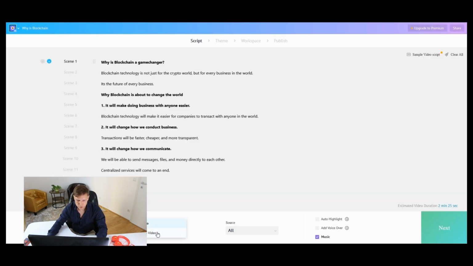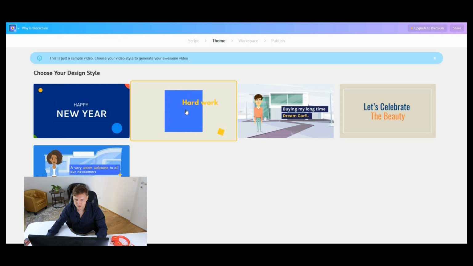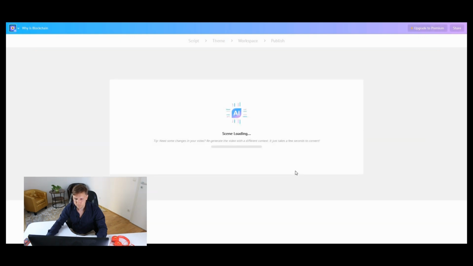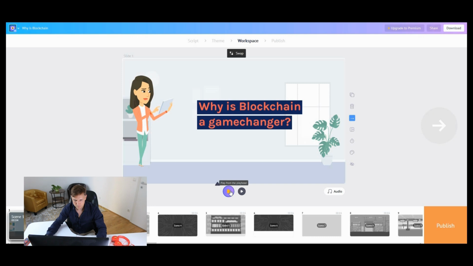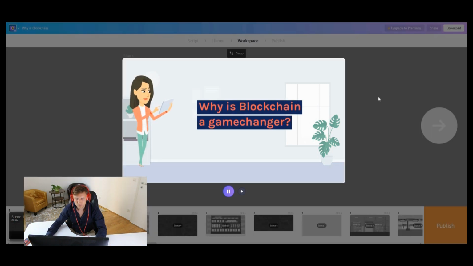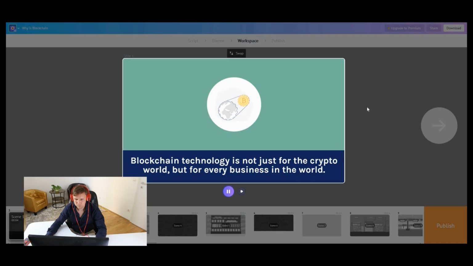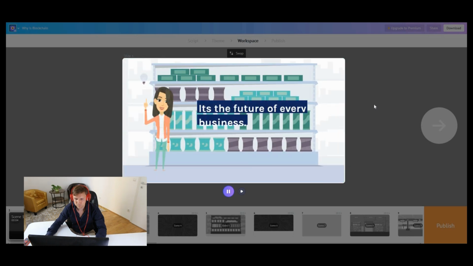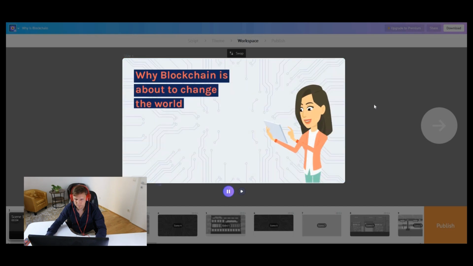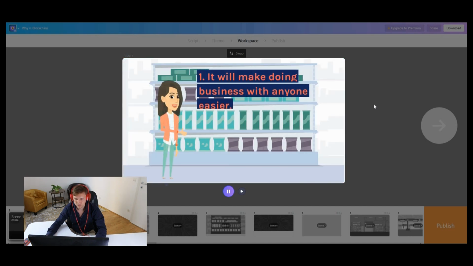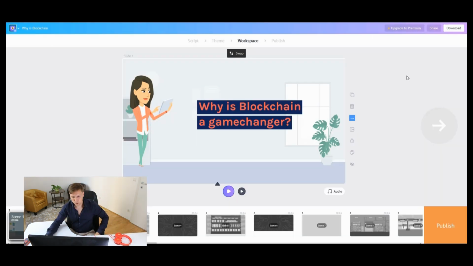You can choose between live video or animation video. I wanna choose animation video. You can choose a style here. Let's take this one, wait a little bit, and then click on play. Awesome. This is really amazing. So it analyzes the words and it chooses the right pictures for the background. And now let's click on download.